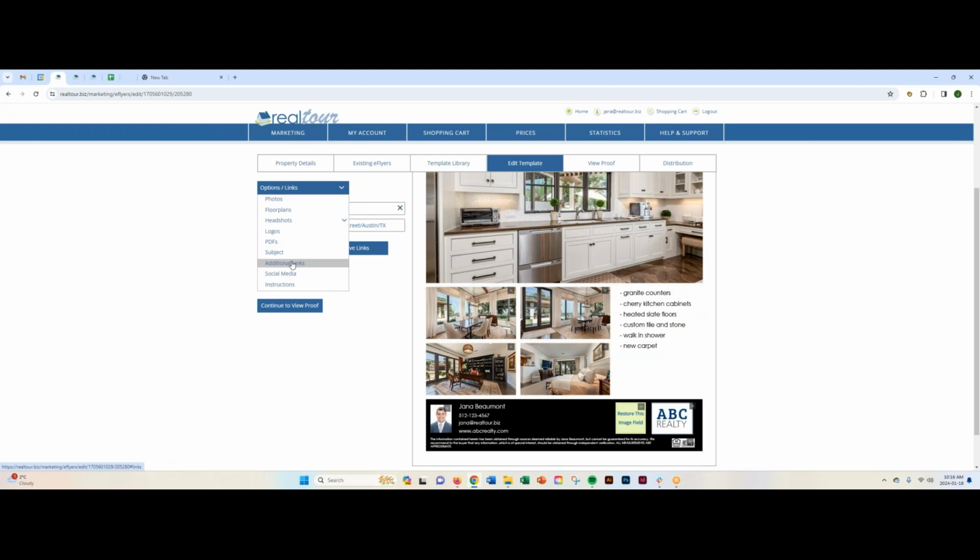Also, additional links. So just like the virtual tour, you can add additional links to your e-flyer. That just means that when the e-flyer lands in someone's inbox, they can click on it. And typically when they click on it, they're going to view that virtual tour that we just made, right? The single property website.